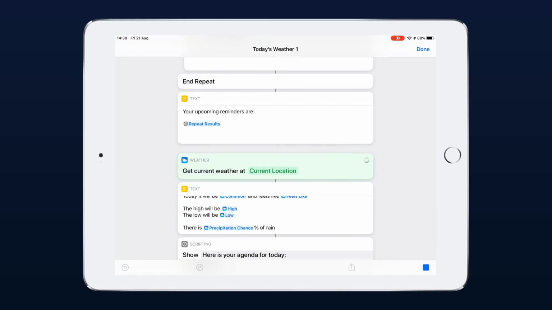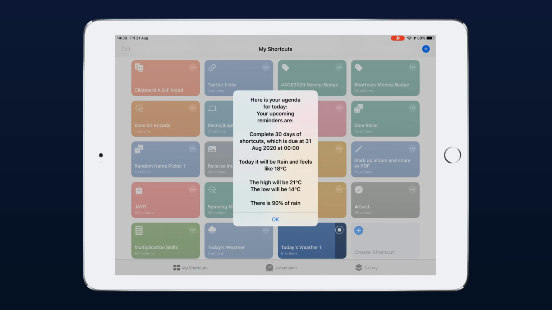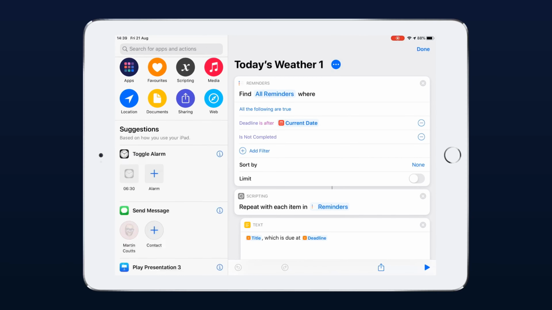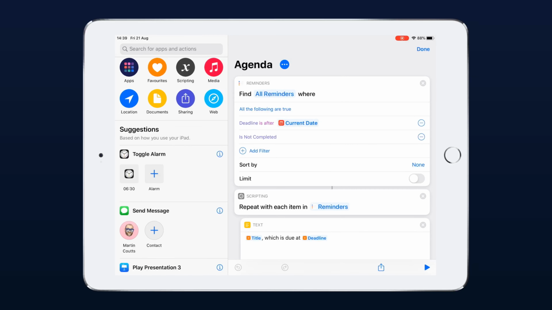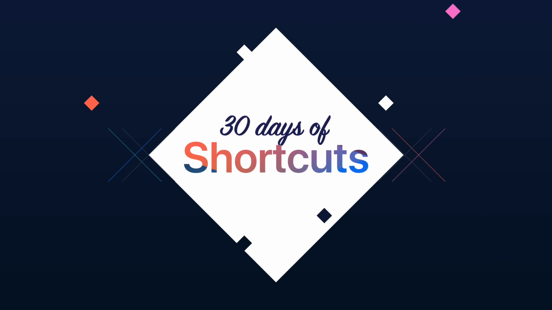Now if I press play, it's going to run through that, and you can see I've got no upcoming reminders, but I could go back in, add a reminder to my Reminders app, run the shortcut again, and it will give me a list of all my reminders and the current weather. So I'm beginning to build up an agenda of my day. We might come back to look at this again, but thanks for joining me today.